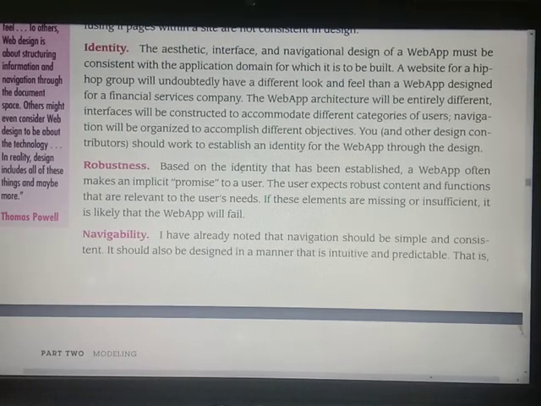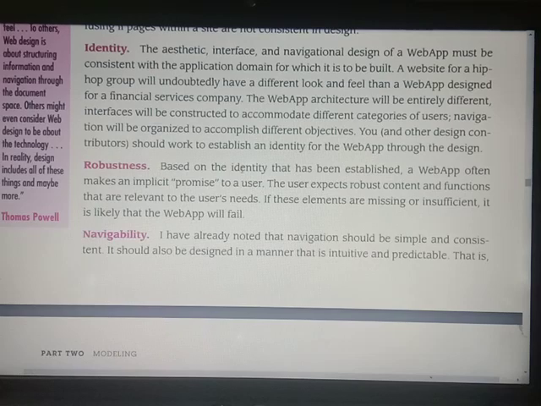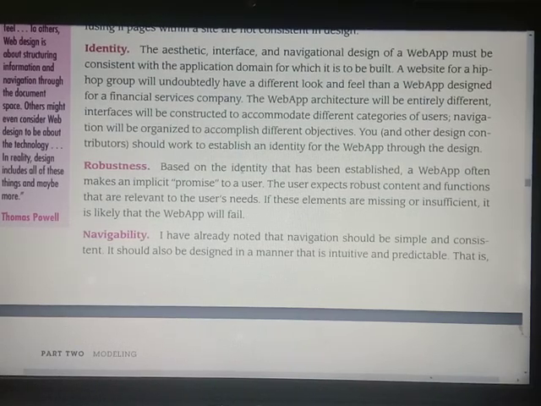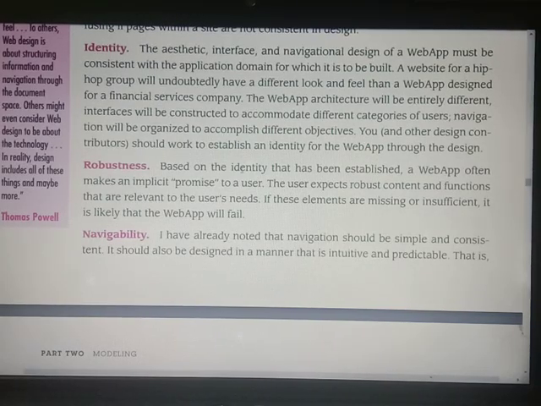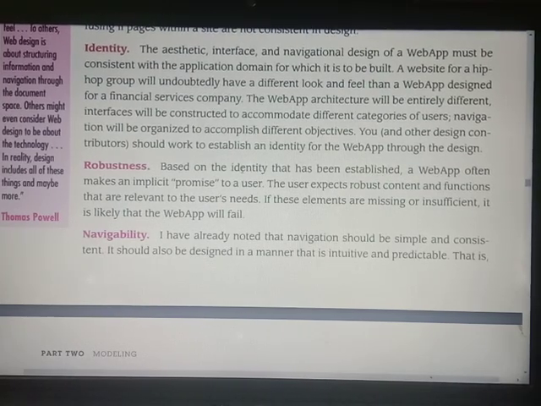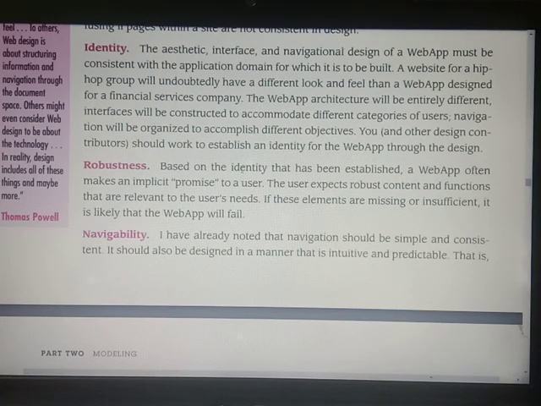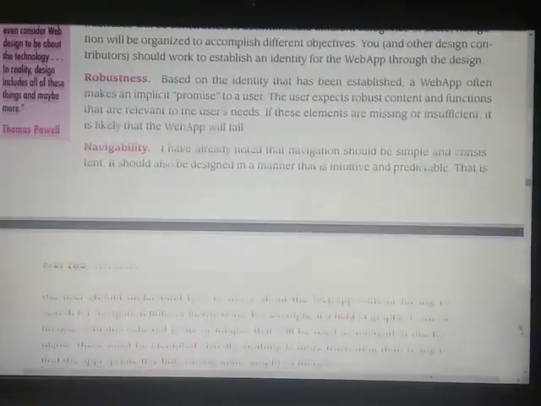So hip hop is one of the genres of music. For that music website, the look and feel of the web application design will be different, whereas the look and feel for a financial services company web application is different. Look and feel for an educational institution is different. Look and feel for other companies, other domains will be different. Military applications will be different. So keep in mind that the web app architecture will have entirely different interfaces to accommodate different categories of users, navigations, and their objectives. So the next one is robustness.